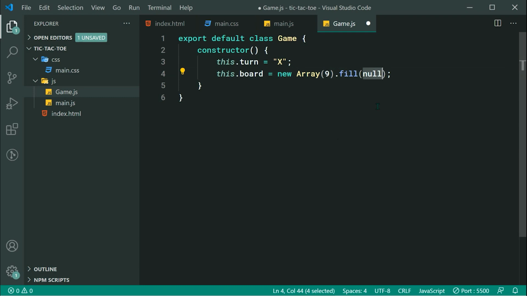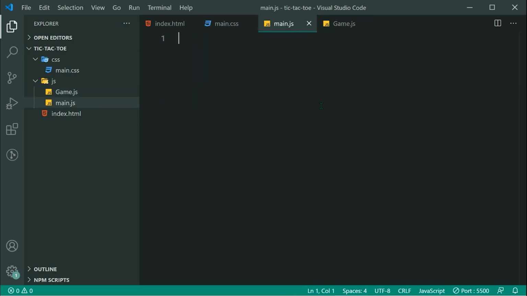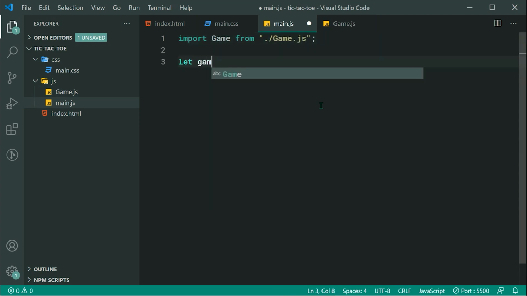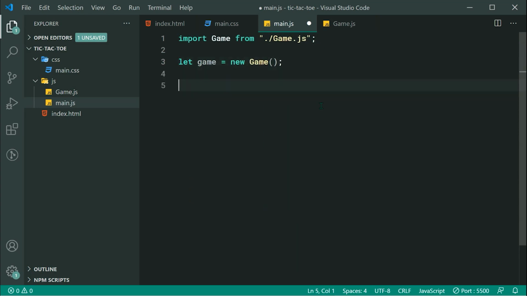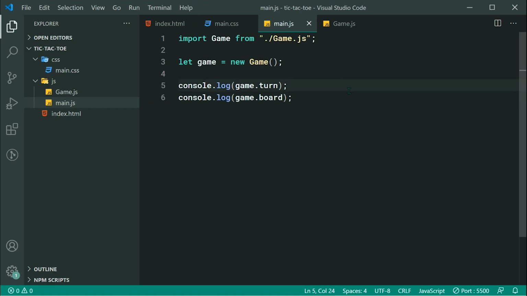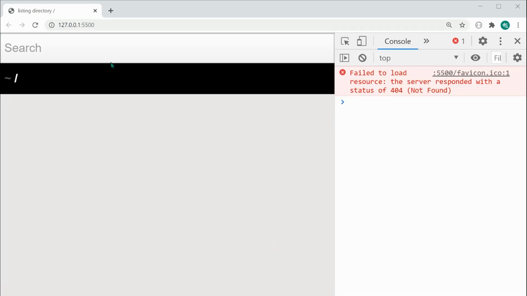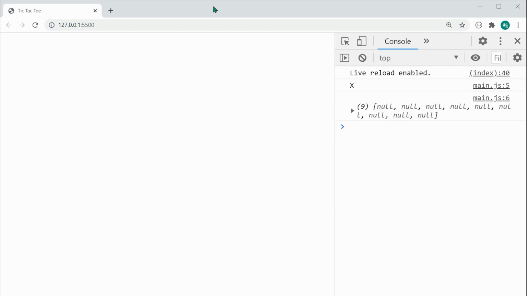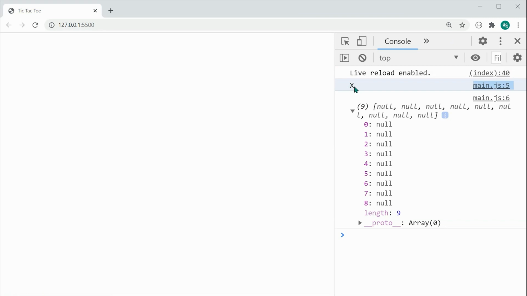So now, saving this, we can now import in the main.js, we can import Game from ./game.js. And now we can create a new instance of the game itself, and we can simply console.log game.turn and also game.board just to see what's actually happening right now. So saving this and going inside the browser, we can see right here we get nothing. Let's just reload this and see how we go. So there we go. We've got x right here as the first turn, and we have our empty board right here, our 9 element array.